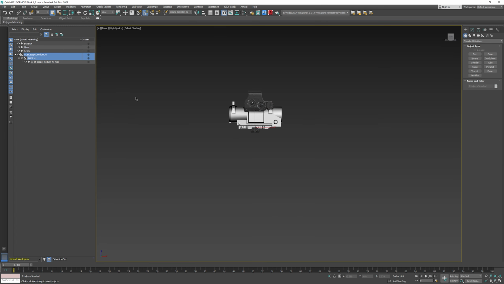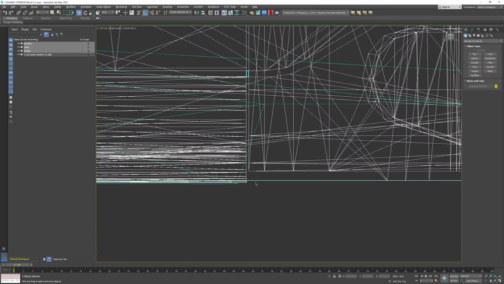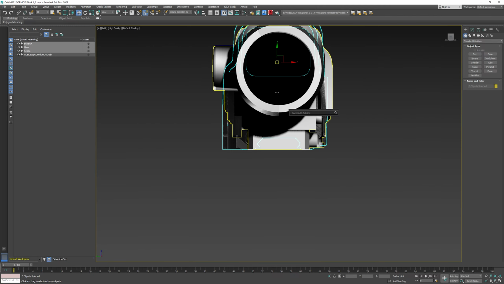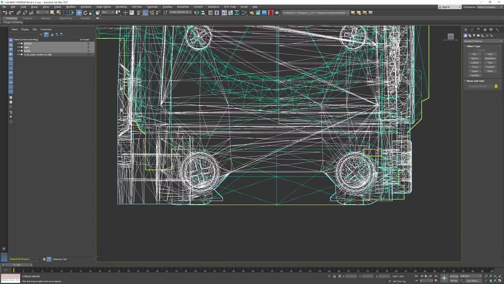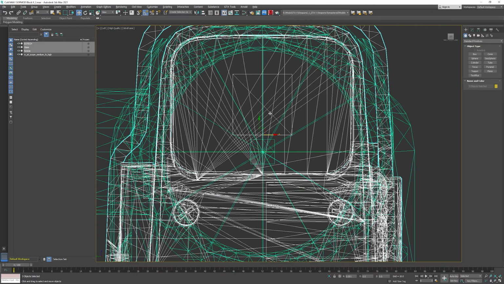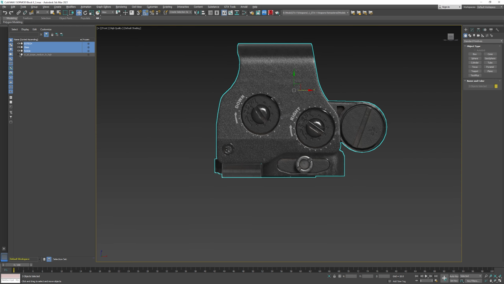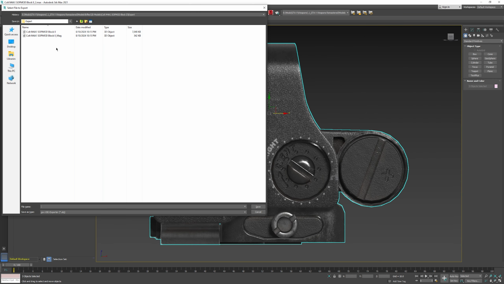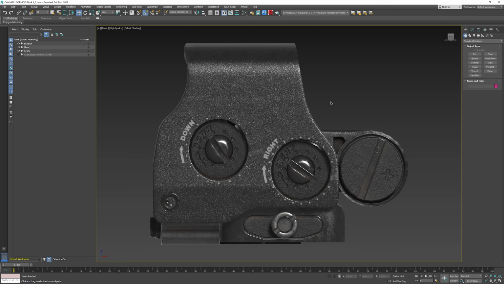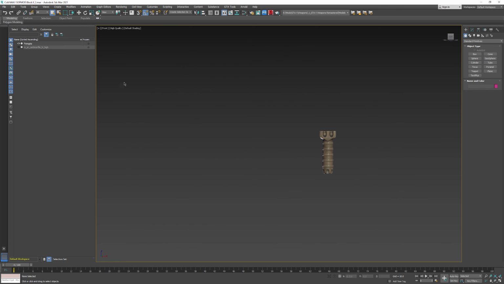Now select the model and delete the rest. Then line up your scope with the model we just imported and export it once you're finished. Repeat the same process for any other attachments, like grips.